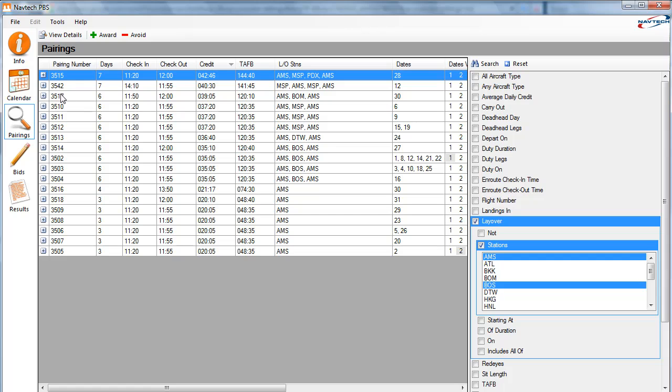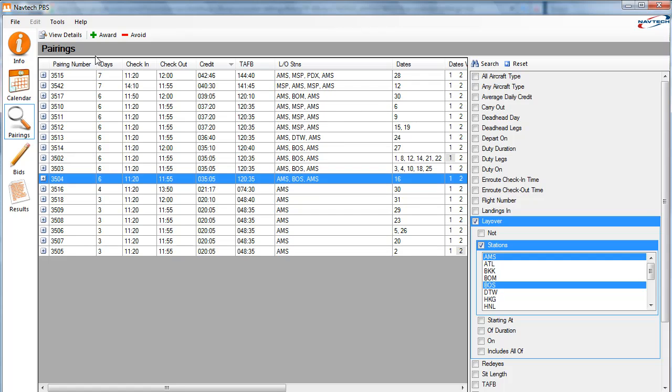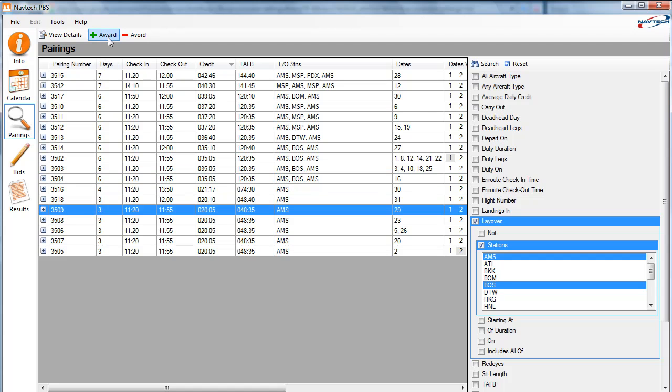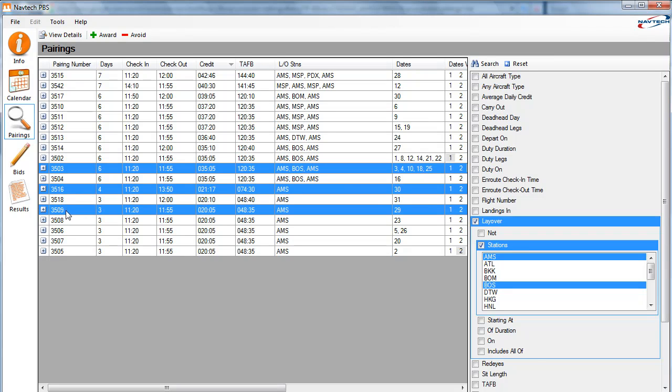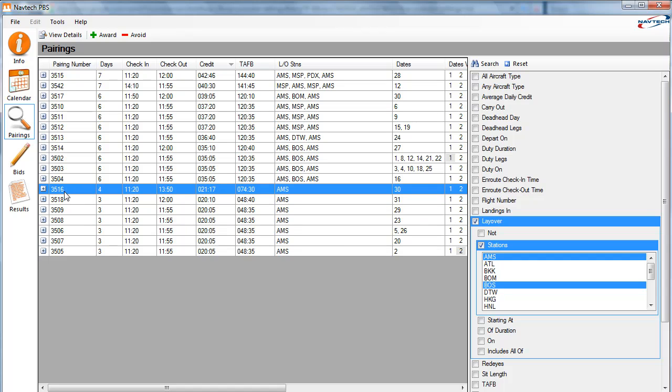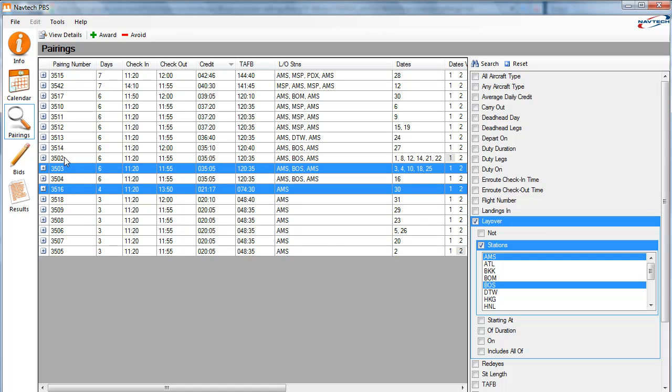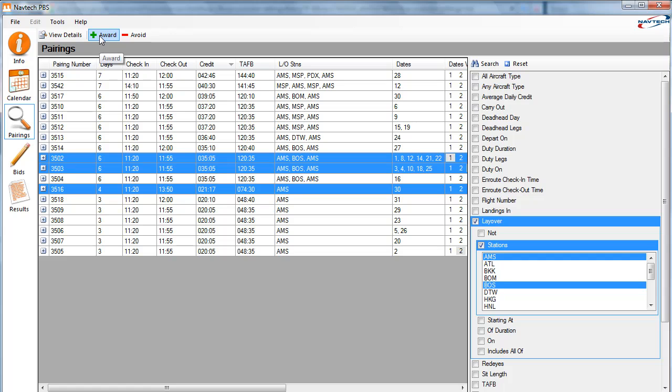So let's say I've decided which ones I like. Just click on the one you like. Click on Award. Click on this. Click on Award. If you want multiple trips worth the same value that you want to put in the same preference, hold the control key while you click the other ones. Click on Award.